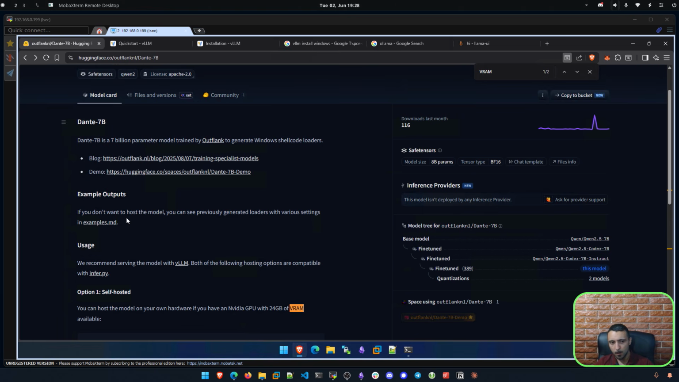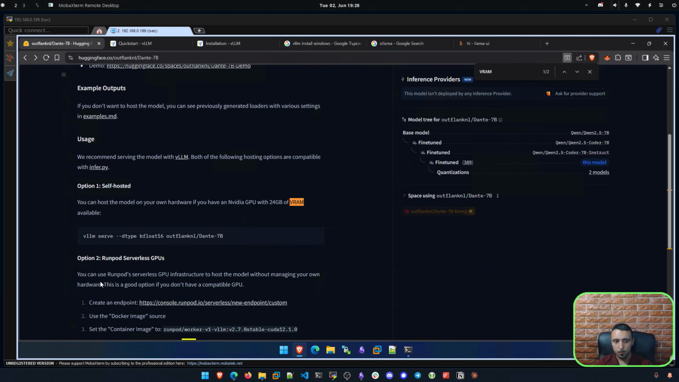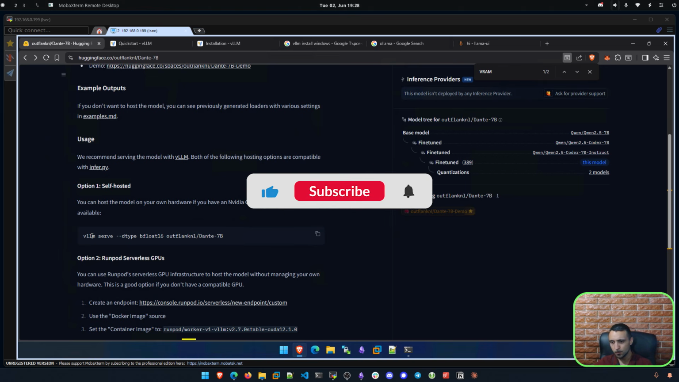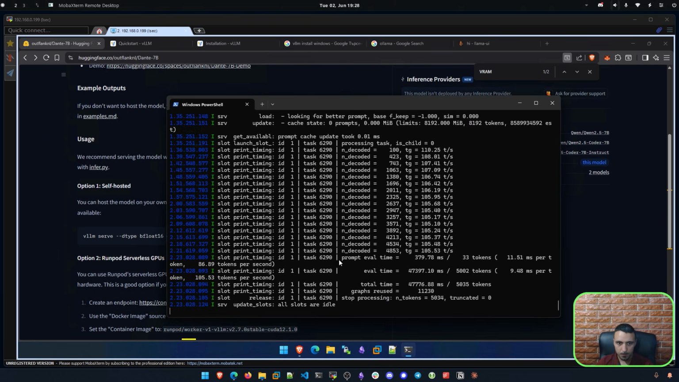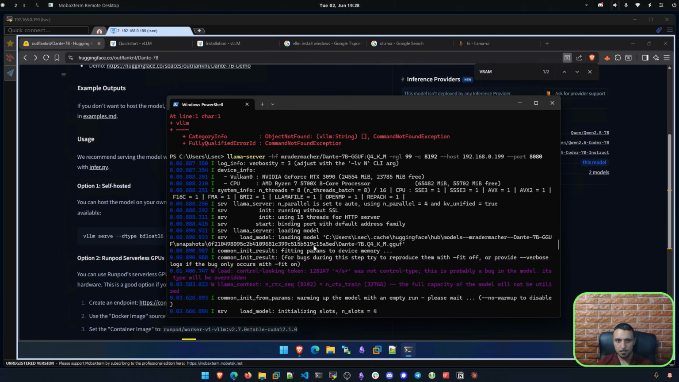Now, Outflank recommends to set up the model via vLLM. I'm not using vLLM because this is a Linux environment, as far as I'm aware. Maybe guys point me in the comments if I'm wrong, but as far as I see it, it's a Linux environment, and my 3090 system is a Windows environment. I did not want to install Ubuntu just for the sake of testing the model. So that's why I decided to run it with something else. And that something else is essentially the Ollama server.